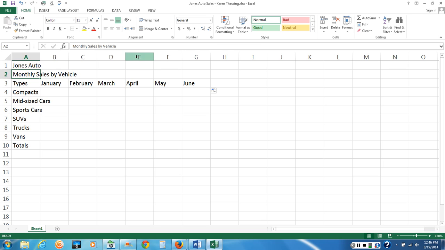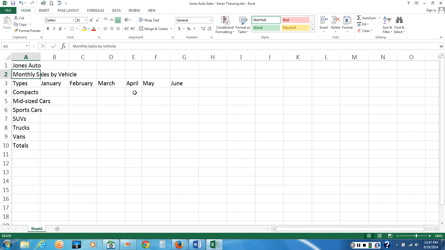So if I want to auto fit column E, I move my mouse till the pointer is pointing to the line between the E and the F. When it changes to the shape of a plus sign with the arrow pointing to the left and the right, just double click, and you'll notice it made it small, but it fit it. It made the width of it to the largest entry in there, which happens to be April.